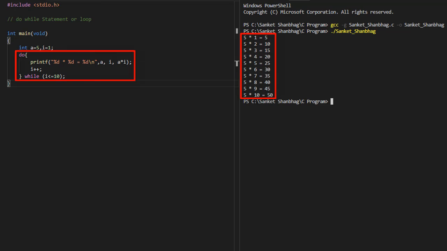In the next program, I am going to cover do while statement or loop. Syntax is do, statements, while expression. Make sure to take necessary actions per iteration, within do block, to avoid infinite loops.